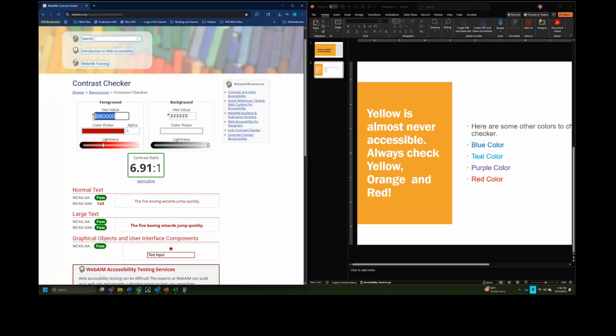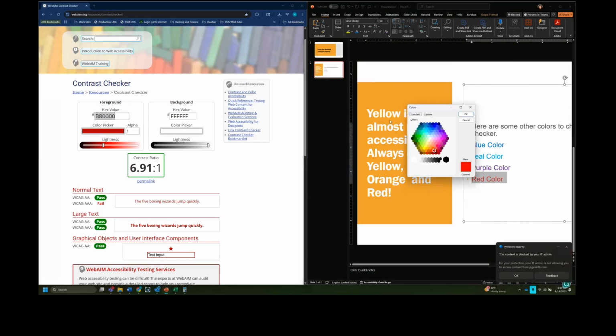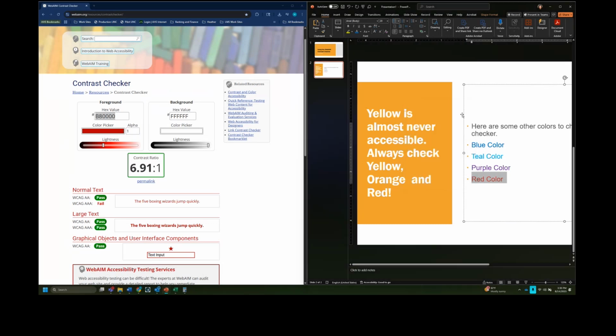If you copy the passing hex code and then highlight my text, click on Text Colors, then More Colors. Move to the Custom tab, which has a hex code field at the bottom. Paste in your hex code and enter. So now I've updated my colors and it passes the contrast checker.